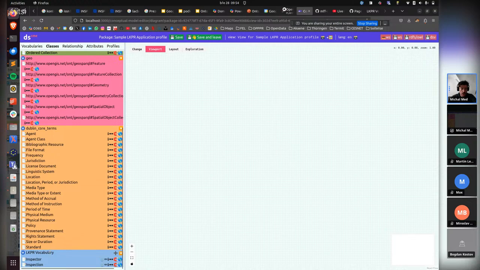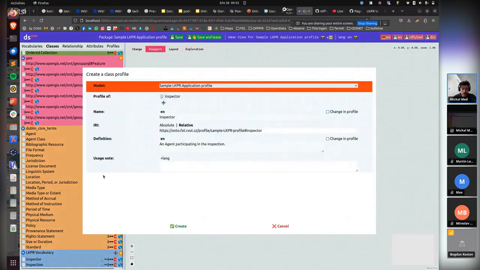We can see that in the vocabulary we have two classes, inspector and inspection, and we want to create their profiles. And to create a profile, you need to press the magnet button. So I will do it for inspector, and you get the dialog window in which you see that you are creating the profile of the class inspector with the name inspector with the relative IRI. You can see that it's within the IRI of the base URI or with the profile, and you can change most of the stuff here.